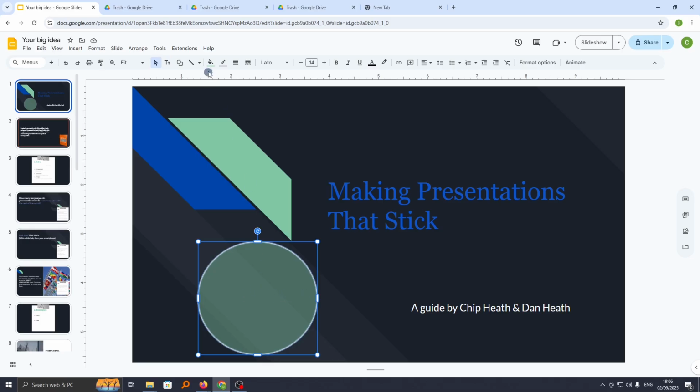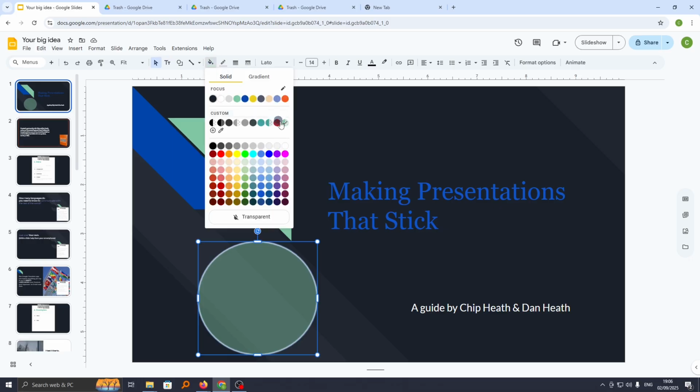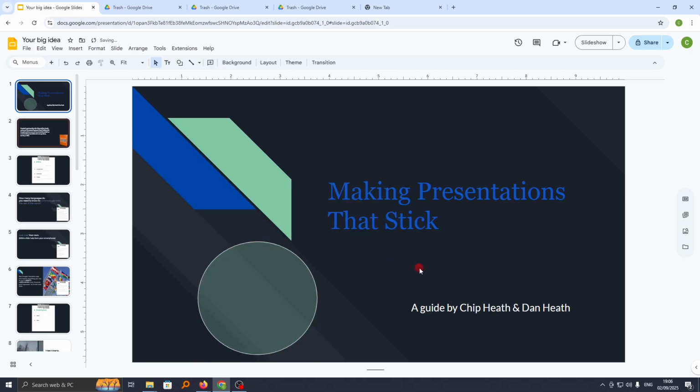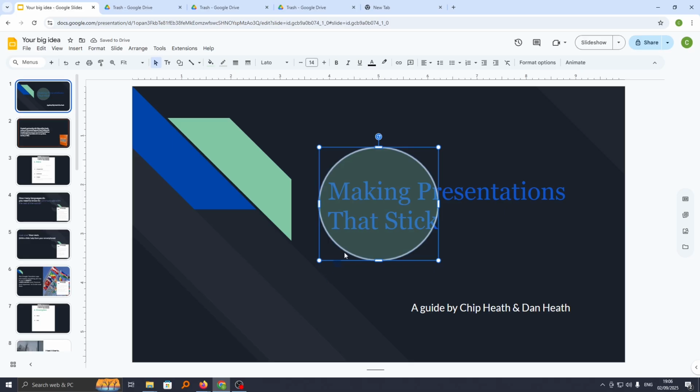If you're not satisfied with the current status, you can still click on this plus again and move this further backward until you are satisfied. So that's how you can change the opacity of your shapes in Google Slides.